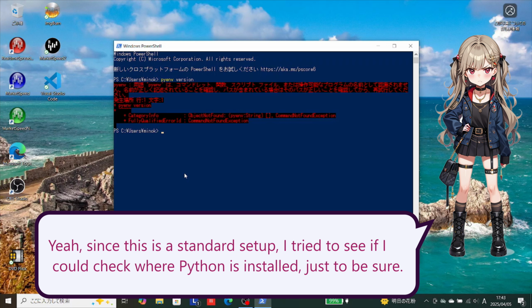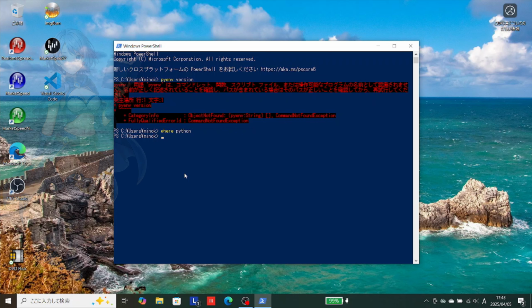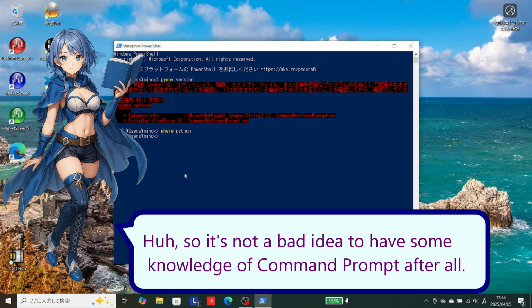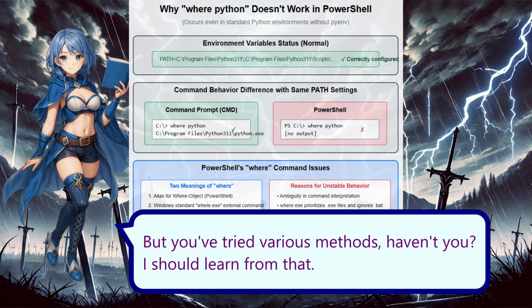Yeah, since this is a standard setup, I tried to see if I could check where Python is installed, just to be sure. As shown in the video, the result is that nothing displays. So it's not a bad idea to have some knowledge of command prompt, after all. But you've tried various methods, haven't you? I should learn from that.